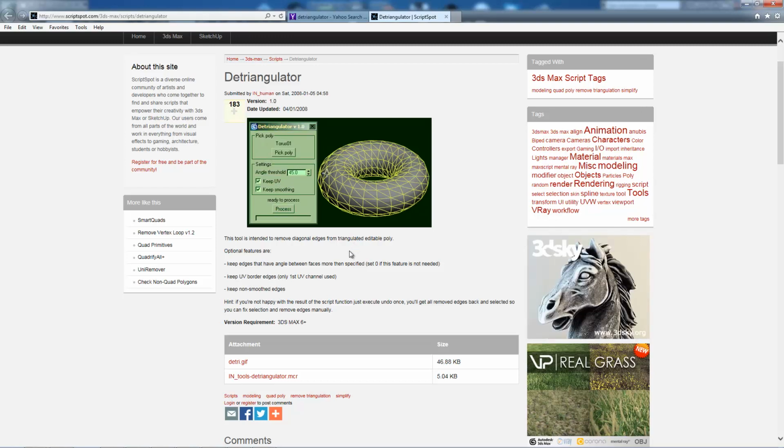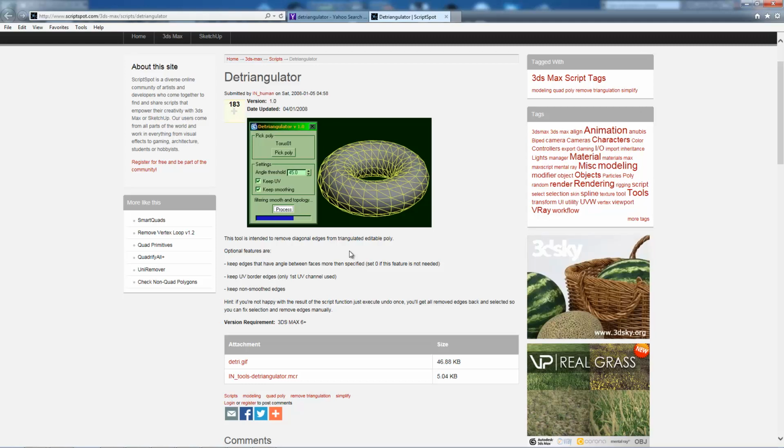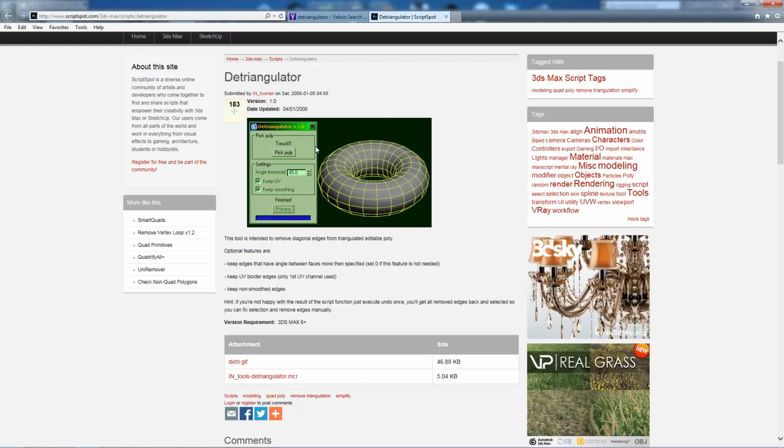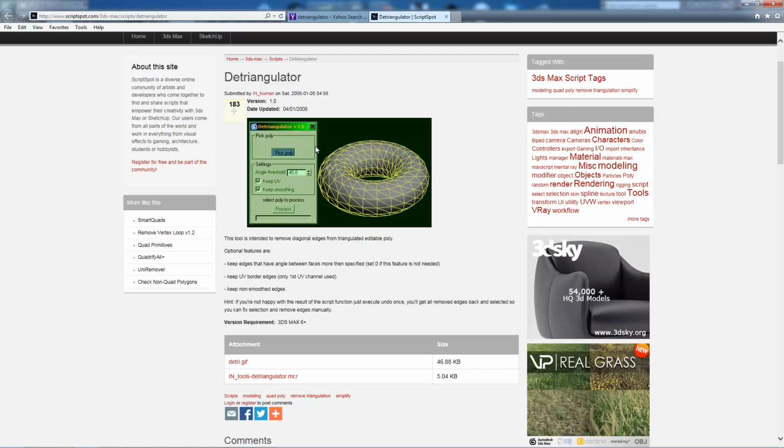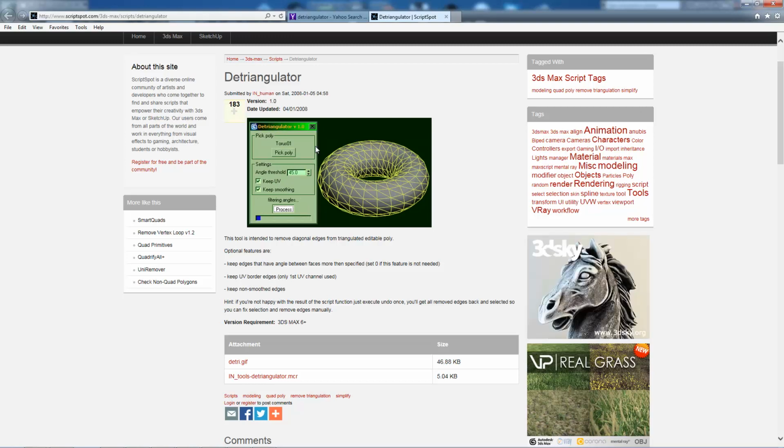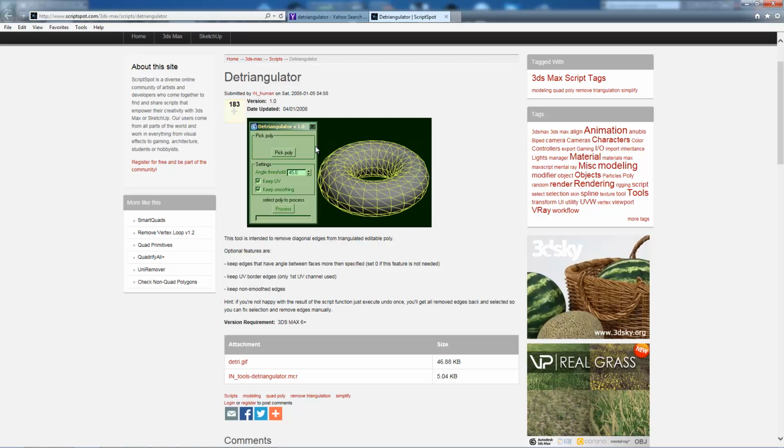You just make sure the object is an editable poly, and select it, click Pick Poly. The bar goes and gets rid of all the tris. I have had to import entire tracks before, so you can only imagine the amount of extra polys getting imported in because it's converting everything to tris.